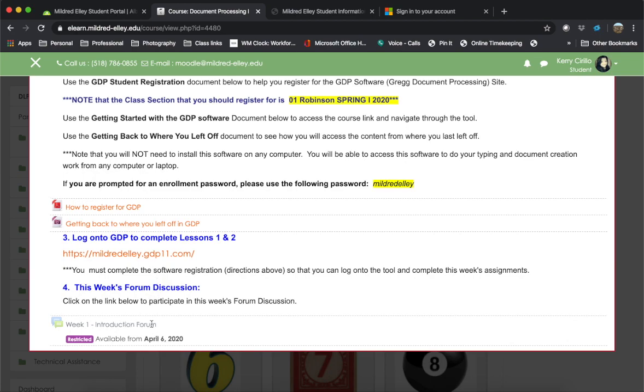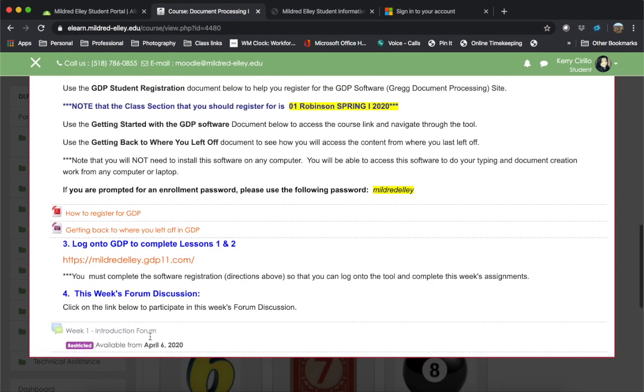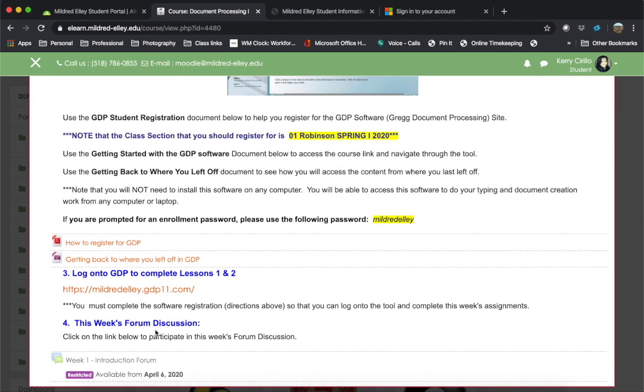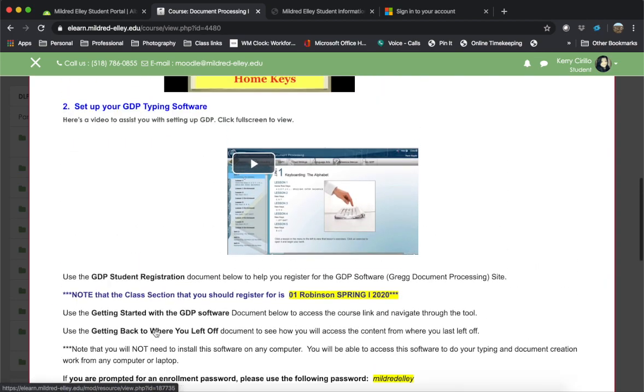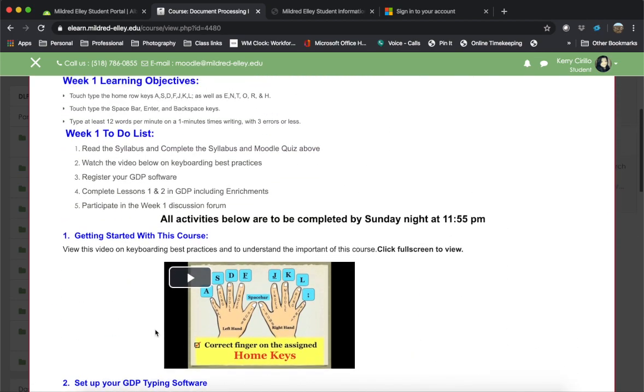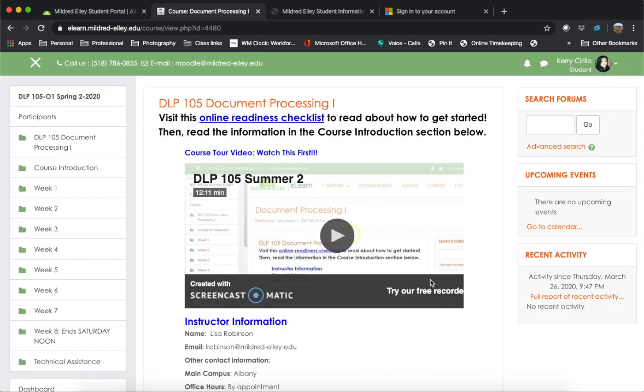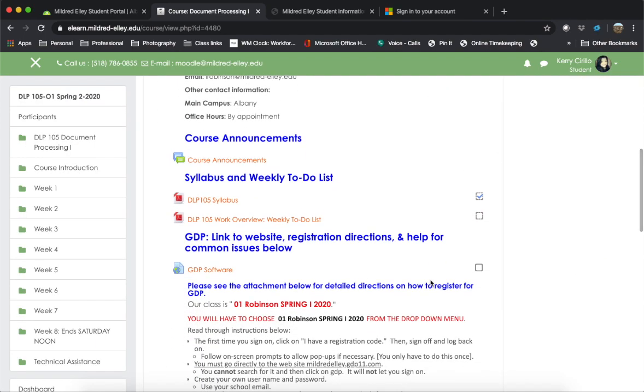And then you'll have your weekly forum. Your forums are a discussion board that you're required to participate in. And in a moment when we open the syllabus, I'll show you where you find the requirements for your forums. So I hope this has helped you go through the general orientation for the course. I'm going to show you the syllabus, and that will conclude our first video.